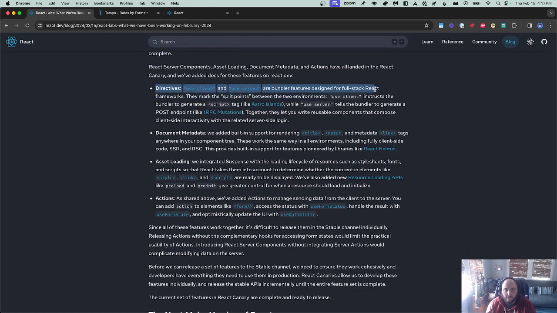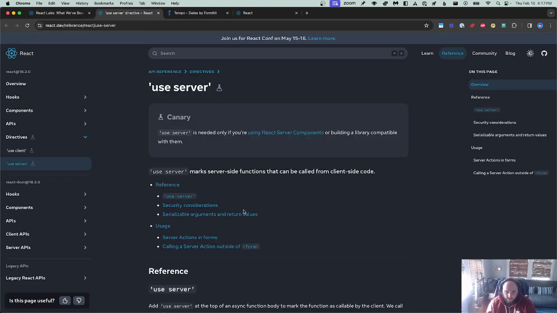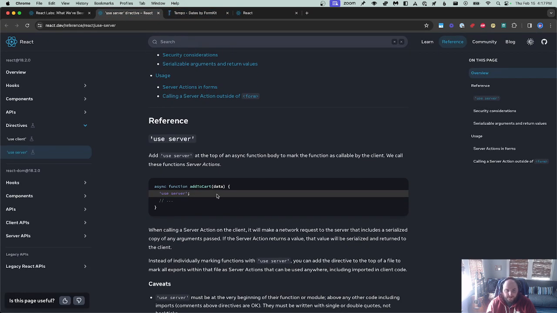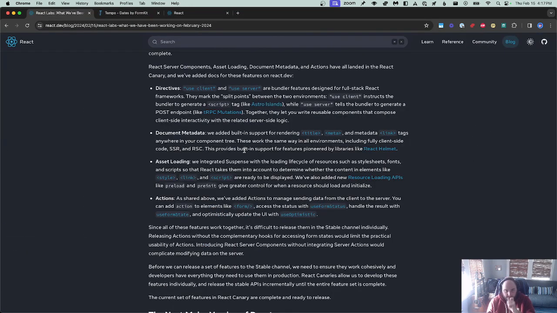Use client, use server are bundler features designed for full stack React frameworks. They mark the split points between two environments. Use client instructs the bundler to generate script tags like Astro islands, while use server tells the bundler to generate a POST endpoint like tRPC mutations together that let you write. We've had this. I think what's weird is you think you could put a use server on top of a component, but you can't. It's only for functions. So something to just be aware of if you see this. So that's a weird behavior.